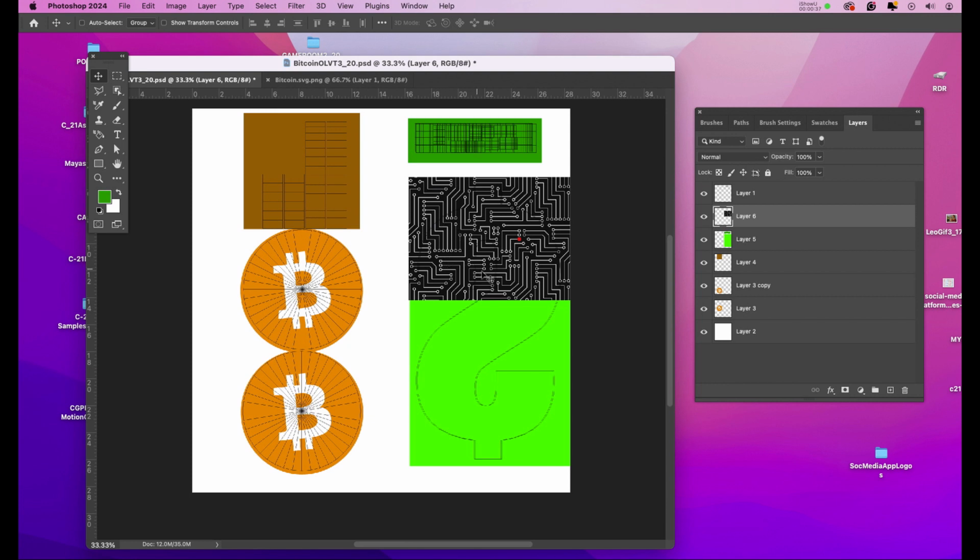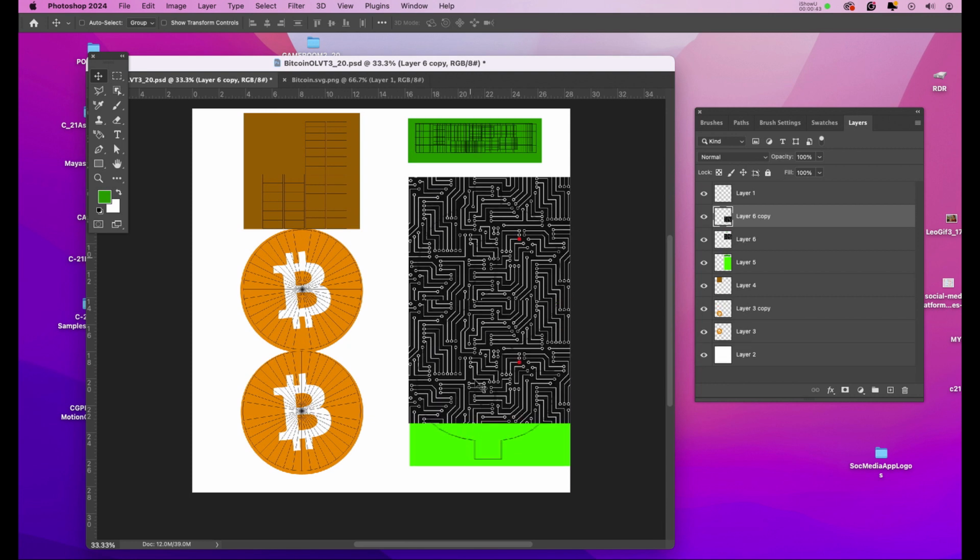And then I'll just copy that. I'll move that down into position and I'll merge them, and then I'll copy that again and I'll just slide that down and cover the bottom part.